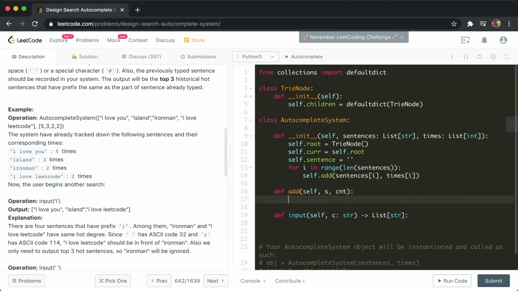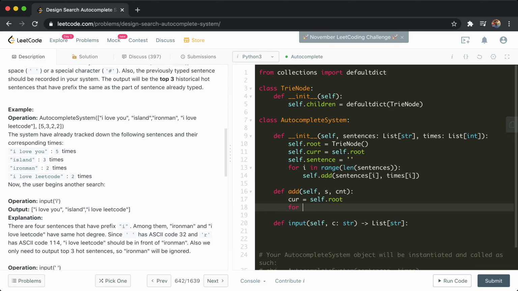So this would add something to our root, to our autocomplete trie node. And so currently I'll be at root. Okay, so I need to iterate the entire trie again. So what I would do is I'd iterate for each character in the string that is given to me.